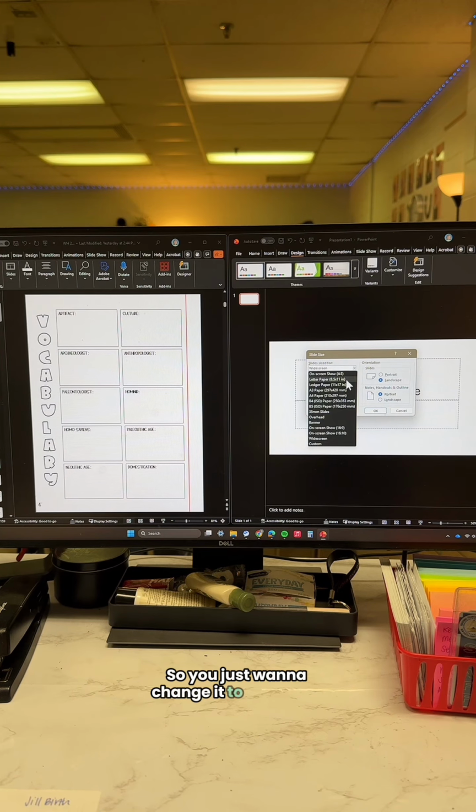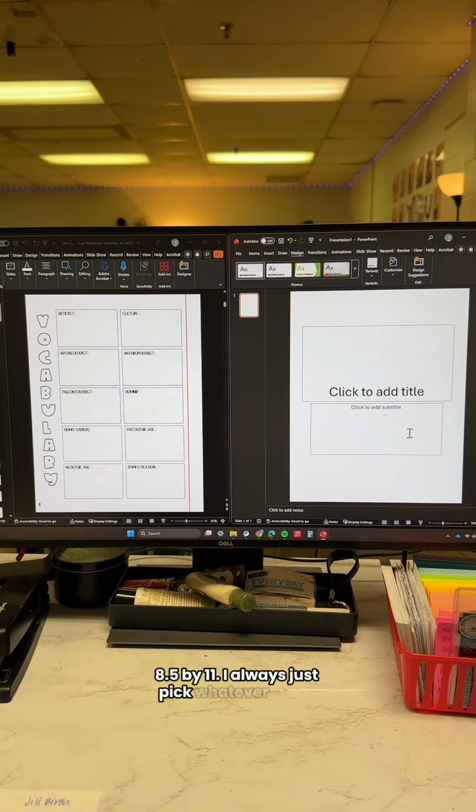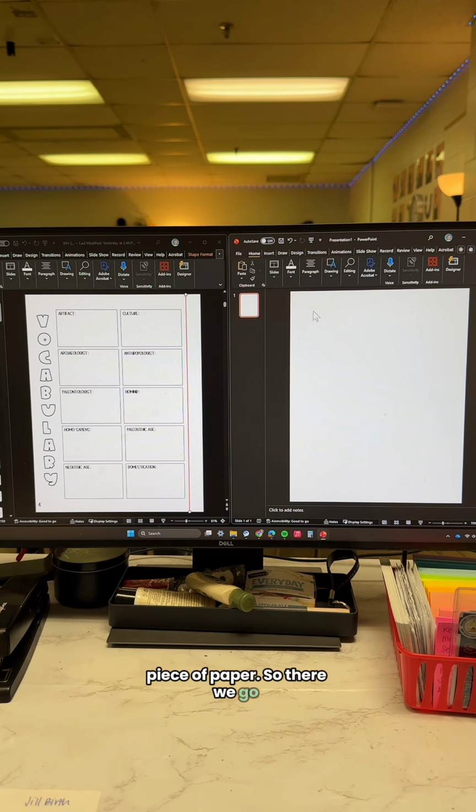So you just want to change it to letter size, and then I always change the width to 8, because we want it to be in portrait mode. I'm sorry, 8.5, I believe, 8.5 by 11. I always just pick whatever there. So this way we have your standard notebook sheet piece of paper. So there we go. From here, you're going to want to create your margin line.